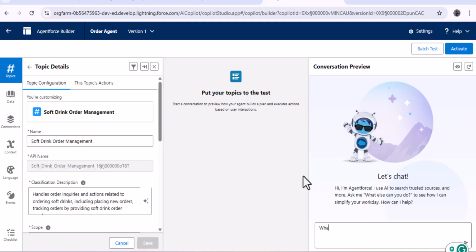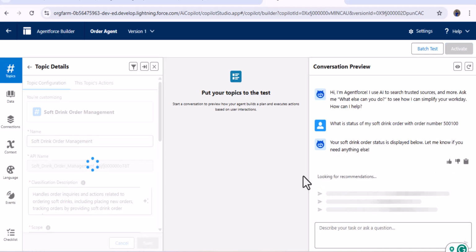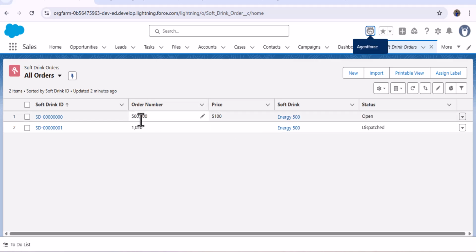What is the status of my soft drink order with order number 500100? As I press the enter key, now you can see the agent response: your soft drink order status is displayed below. Let me know if you need anything else. So the agent has provided the status of our soft drink order, which is open. Let me show you again. Here you can see for the order number 500100, the status is open.